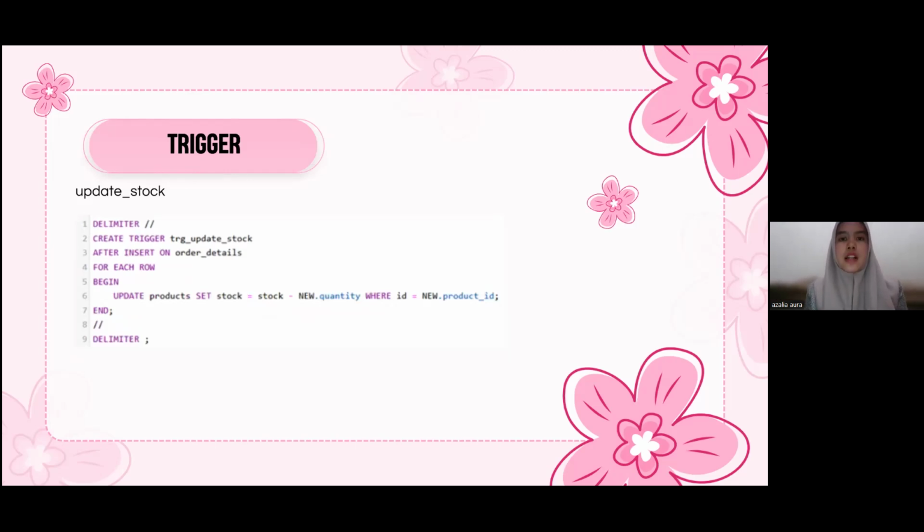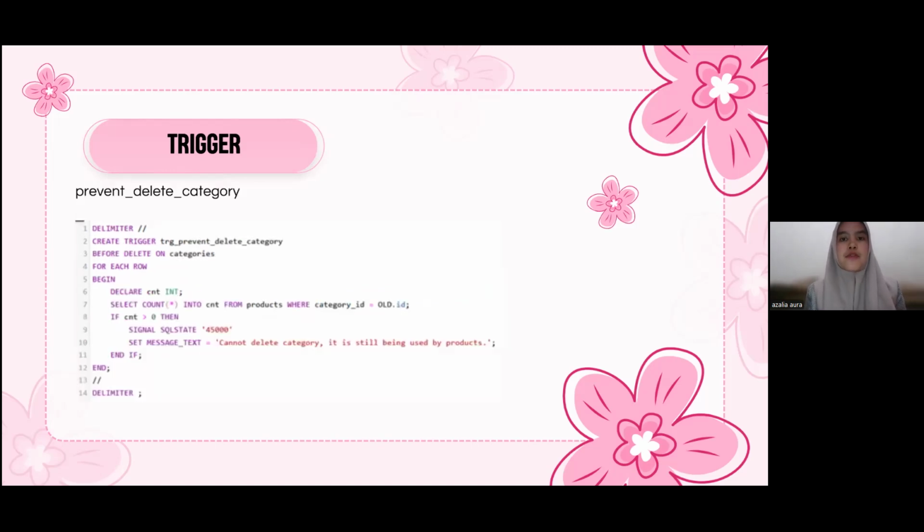This trigger is an automatic mechanism that prevents deletion of data in the categories table if the category is still used by products. In the products table, this trigger runs before the delete command is executed on the categories table. This trigger is very useful for maintaining data integrity so that no categories are accidentally deleted if they are still being used by other products. This helps prevent inconsistency issues in the system.